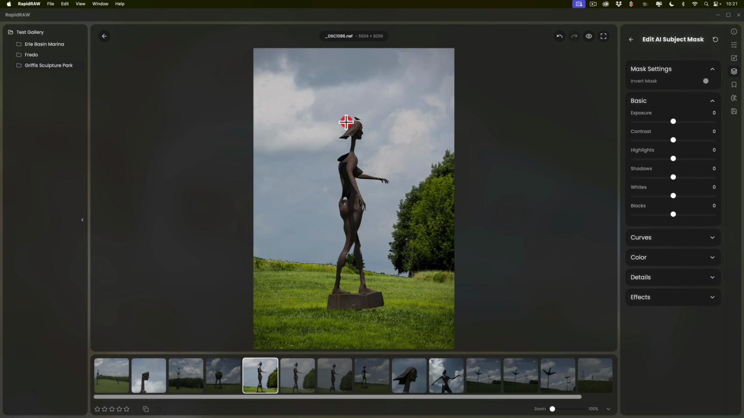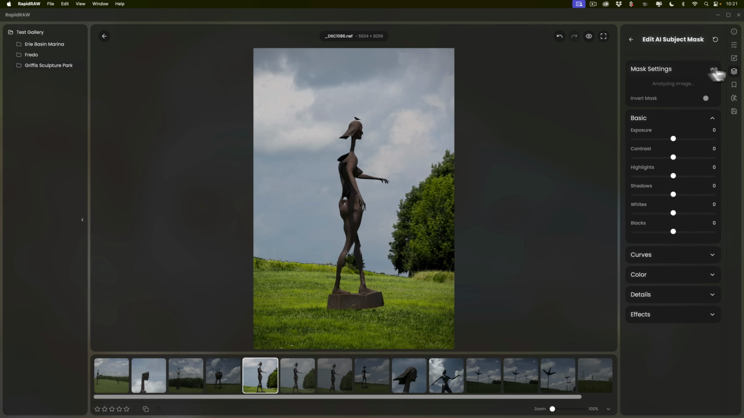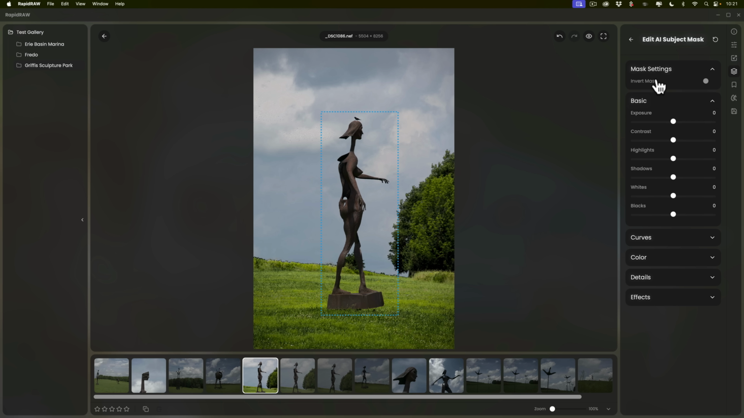And close it off like that. Let go. Then you'll see that it's analyzing it. It did so very quickly, and it has a mask. Now, it's showing a rectangle around the actual sculpture, but it actually did find it. If I go to exposure and pull it up, you'll see how it found the sculpture pretty well. I mean, there are some parts that are missing, but overall, it looks pretty good.